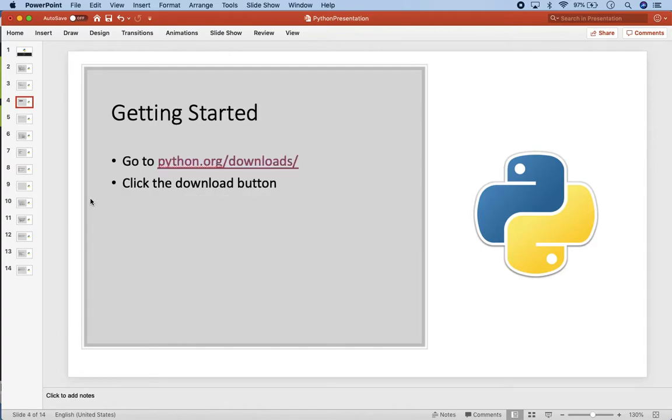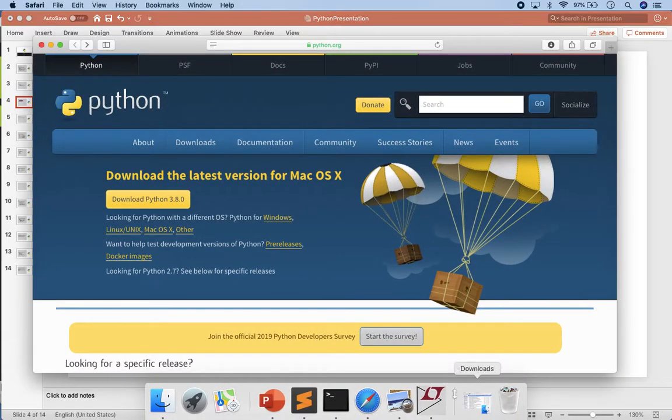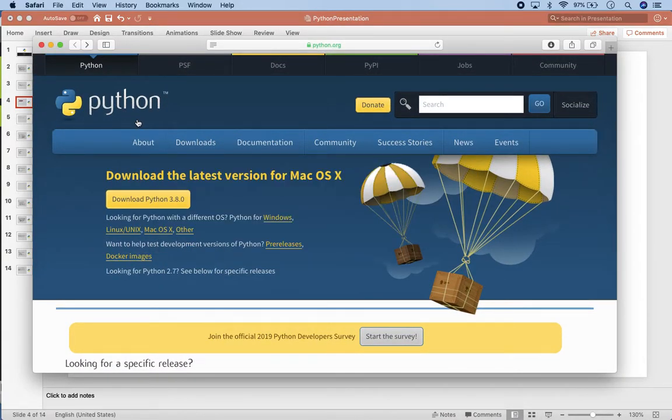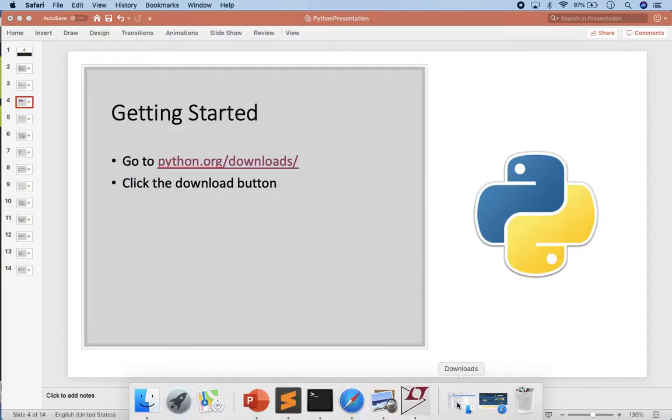So we'll just go ahead and download Python by going to python.org/downloads, and it'll take you here. All you do is click on download Python 3.8.0 or whatever the version happens to be that you're looking at, and it'll download, and then it'll end up in your downloads.